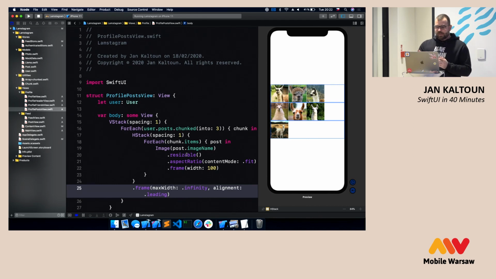Let's compute this value. Now, I have 3 images, and there should be 3 images. So I need to see how big the screen is, get 1/3 of it, and then set the width to that. So how do we do that? Well, I will tell you later.